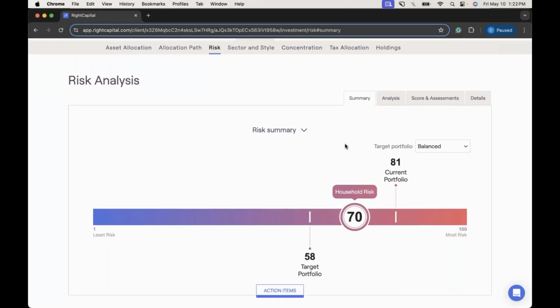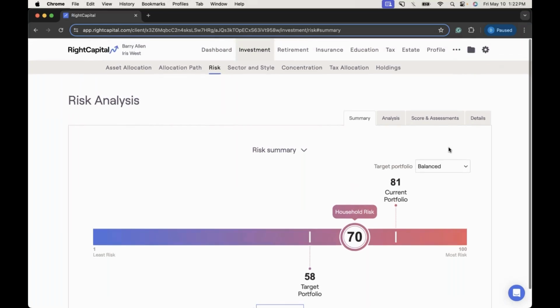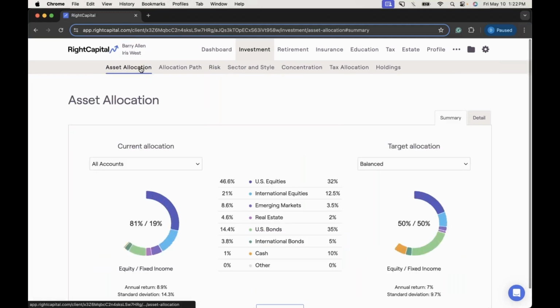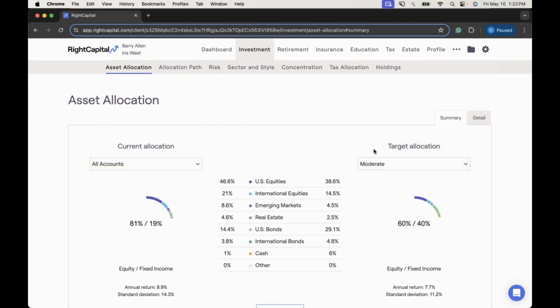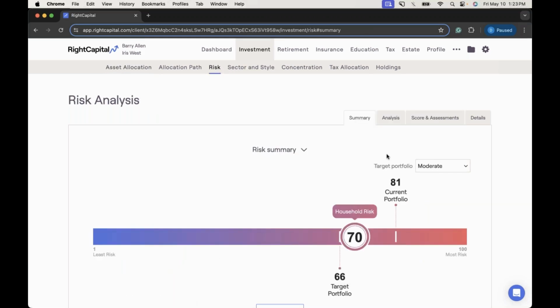We did already look at this chart briefly at the very top of the presentation, but just to review, the risk summary chart here is where we can view the client's assigned household risk score in relation to the risk of their current portfolio, as well as the risk of a chosen target portfolio. You can set the target using this drop down in the upper right of the chart here. And this is tied to the asset allocation tab. For those of you who might be familiar, in the asset allocation tab, you can compare the client's current allocation to a chosen target. And changing the target here is going to change it in the risk module and vice versa. So these two targets are tied together.